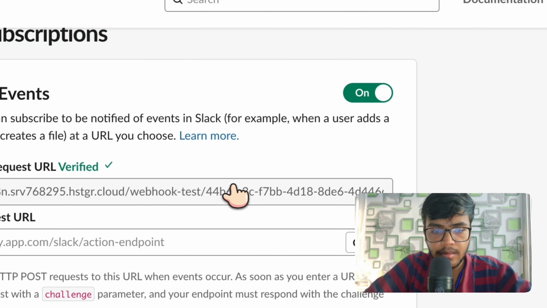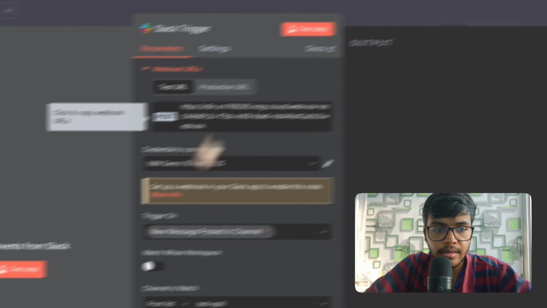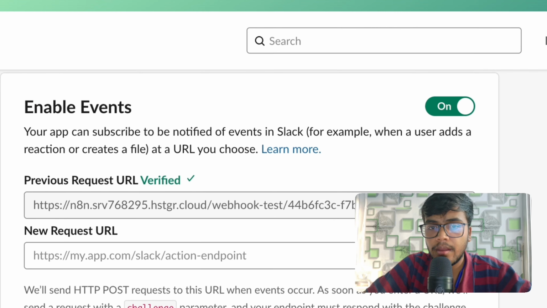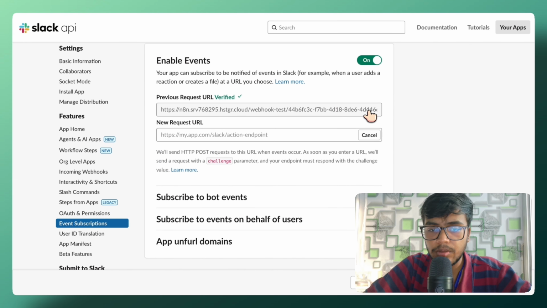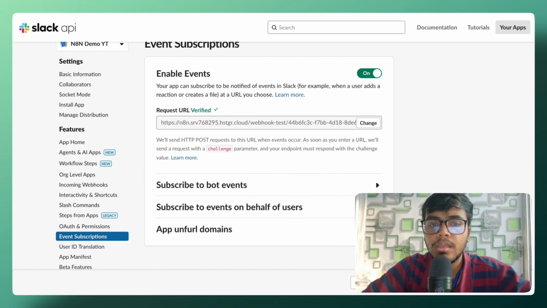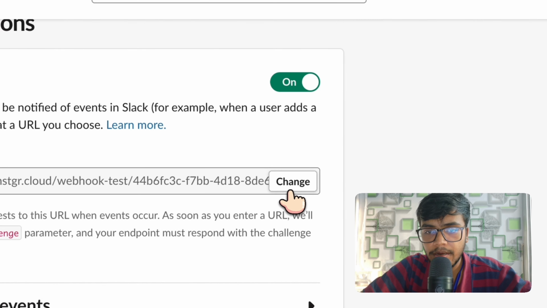Again, if you're doing it for the first time, you have to paste that webhook URL here, then click on this test step, and then click on the verify button. You see the verify button here, right? So do that. Let me copy that webhook URL here, click on this test step, come over here and click on the verify button.